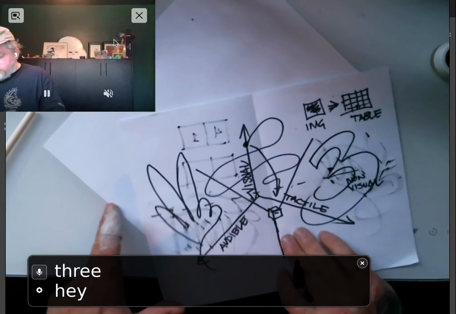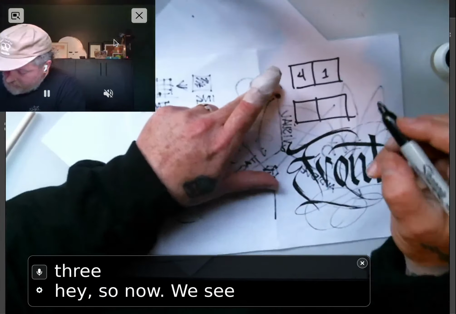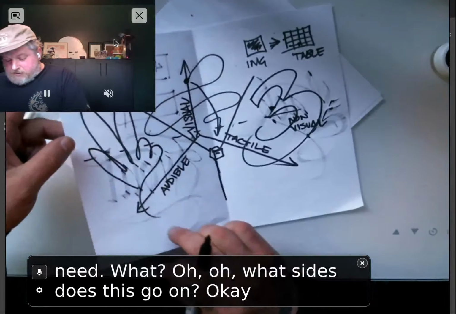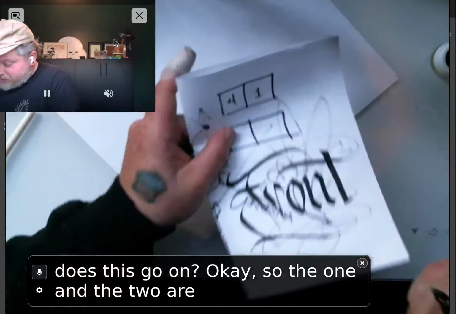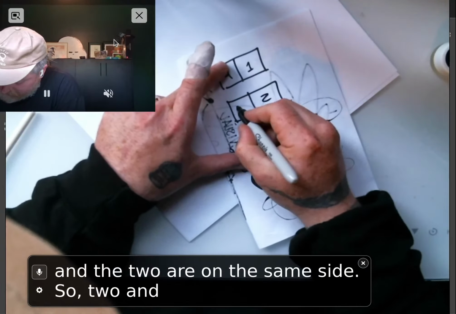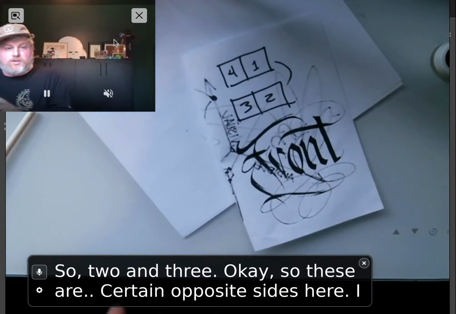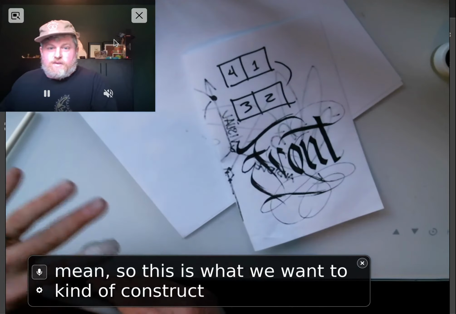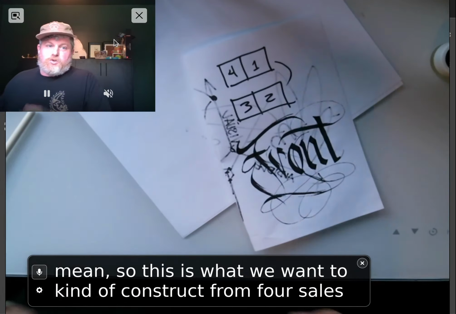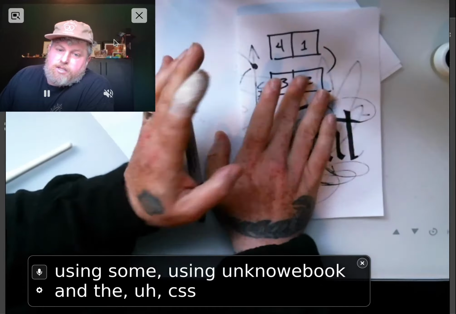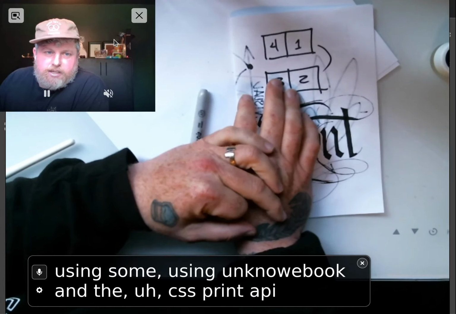Okay, so now we see that we need, what side does this go on? Okay, so the one and the two are on the same side. So two and three, so these are sort of opposite sides here. All right, so this is what we want to construct from four cells using a notebook and the CSS print API.